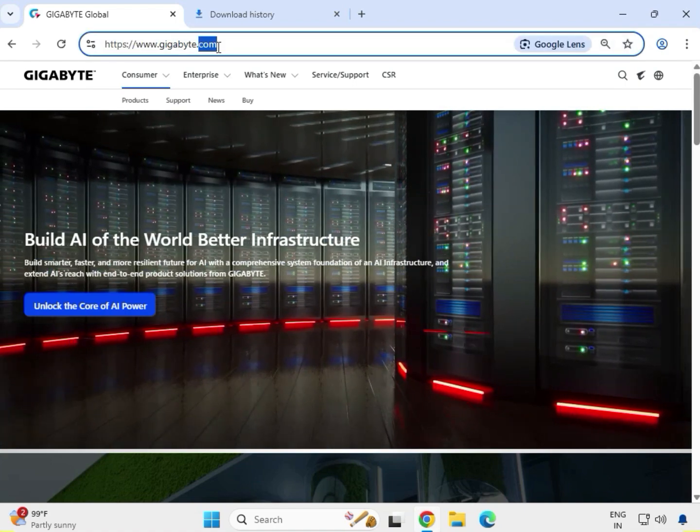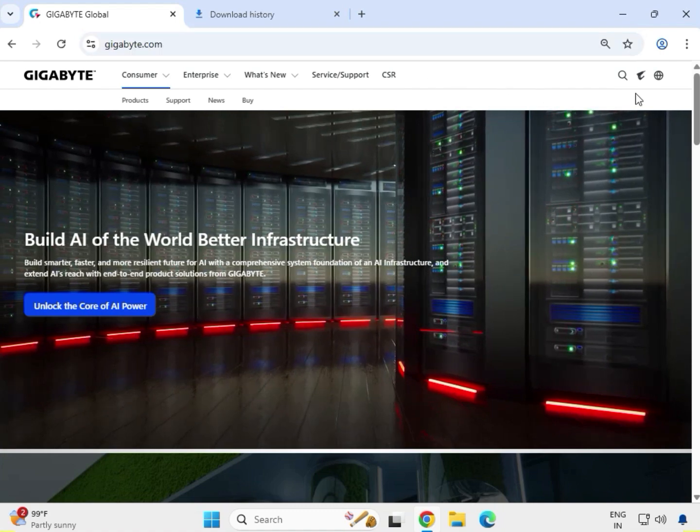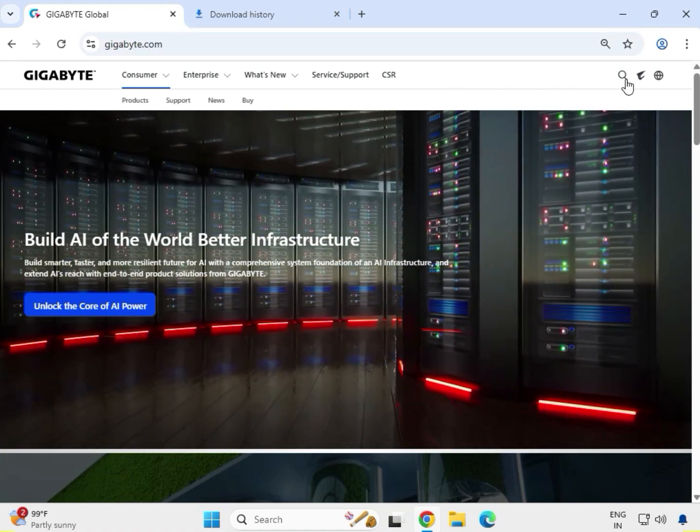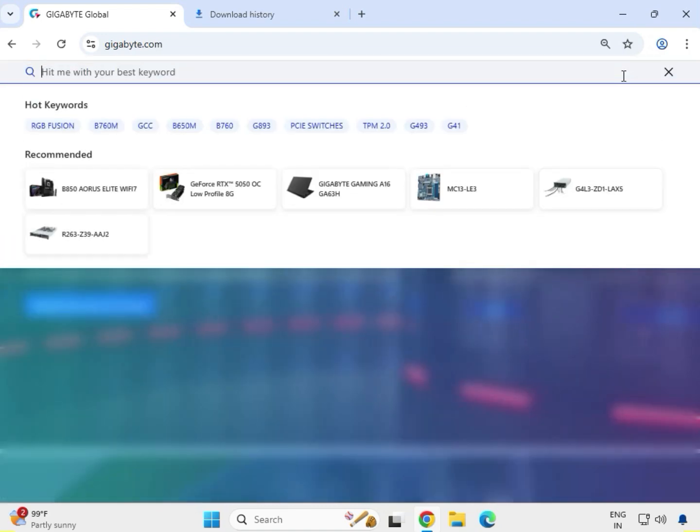So first you have to come to this website, www.gigabyte.com. This is the official website, so you can download the driver. Just click the search button and type W480 Vision D. Then hit enter.